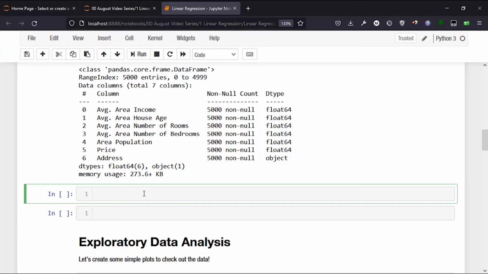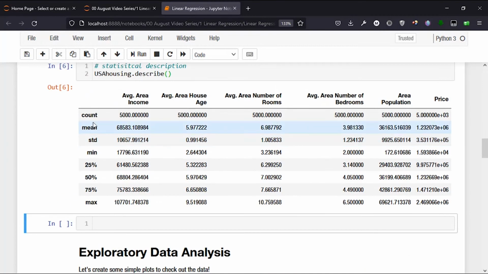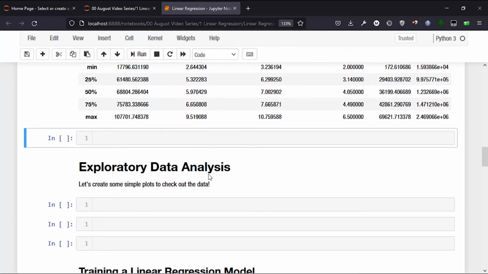We can do a describe. This is a statistical description, using USAhousing.describe. So this is a statistical description where we have the count, the mean, the standard deviation, the minimum, 25% quartile, 50% quartile, 75% quartile, and then the maximum. With the price, our maximum price is 2.4 million. Our minimum price for a house is 1.5, that's about 150,000.